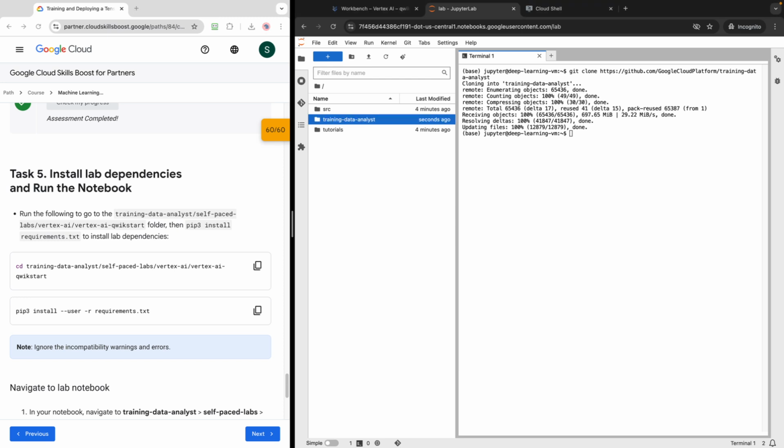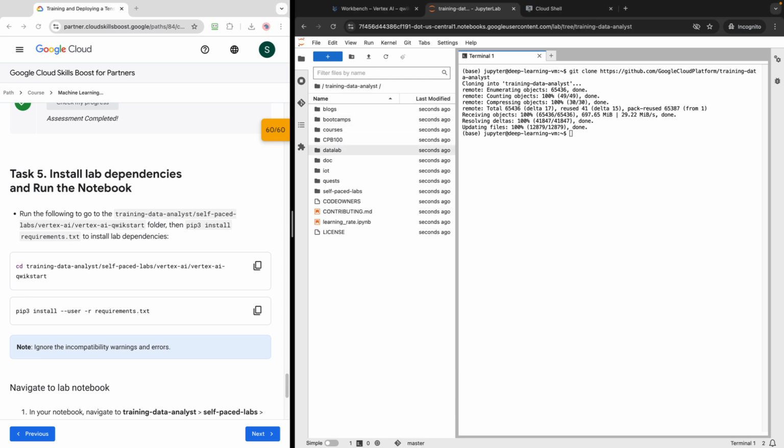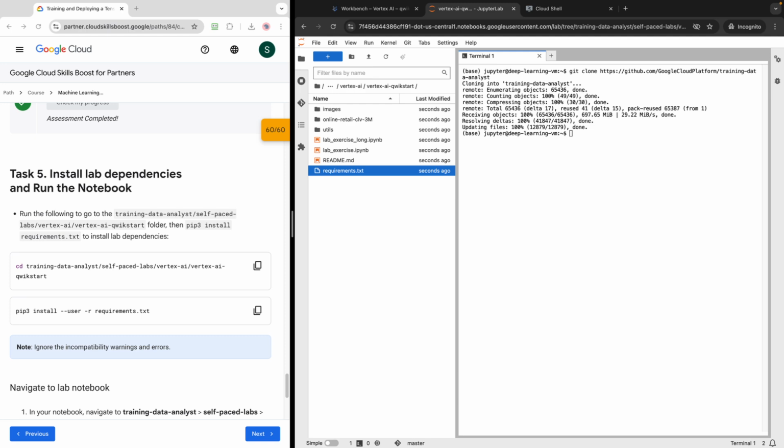In the task file, open the training data, self-paced labs, and inside this Vertex AI, the Vertex AI folder. Then pip install. Let me open this.